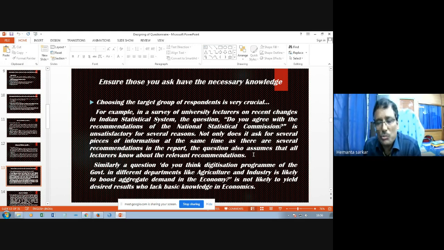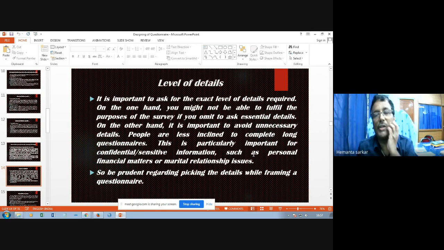Similarly, if you ask, do you think the digitization program of the government in different departments like agriculture and industry is likely to boost aggregate demand in the economy? It is not possible for people who have not studied economics to answer this question. So the target group, you have to decide whom you are putting your questions to. Level of details: whether you put confidential questions, you have to avoid those questions which people are less inclined to answer. Okay.